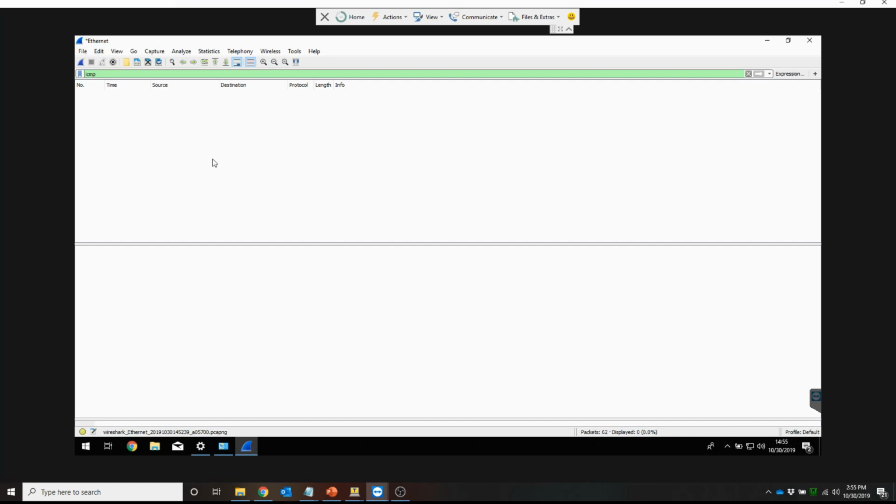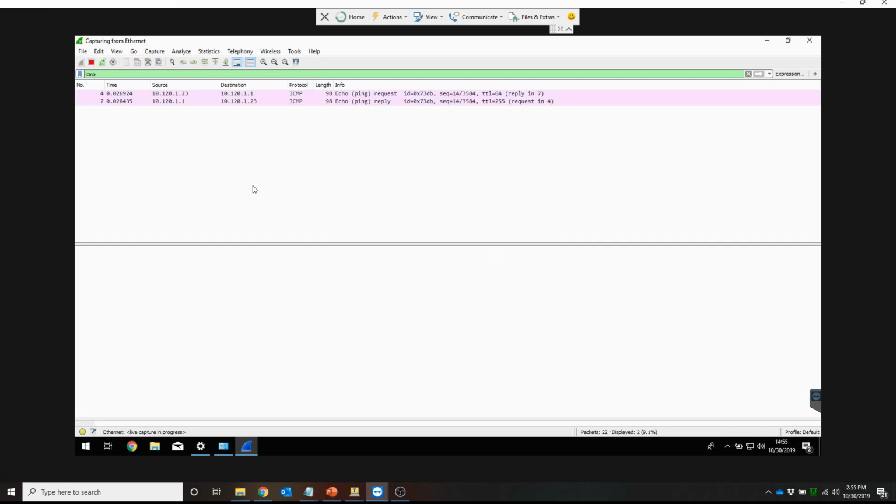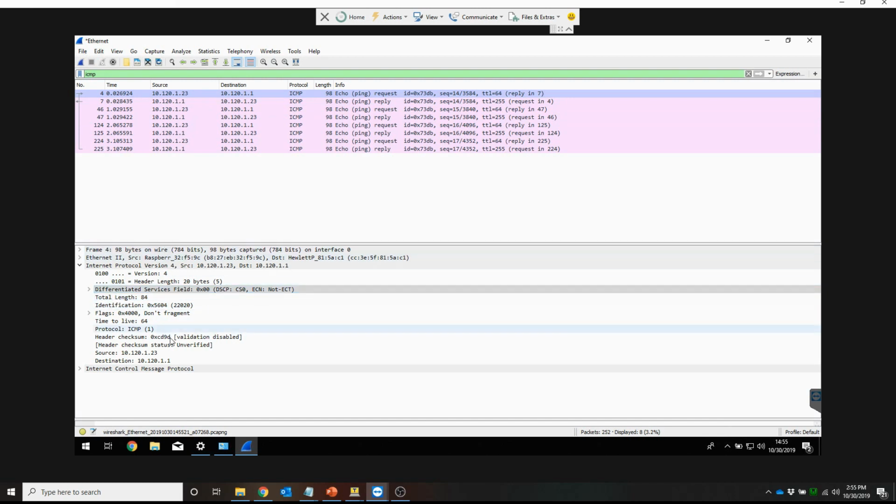And then I'll move to the Wireshark that is sniffing the traffic on the ingress port. So let me start that trace, and you can see the pings coming in here, and stop the trace. What you will see here is the native packet that comes from the Raspberry Pi, and you can see that the DSCP value is set to CS0.